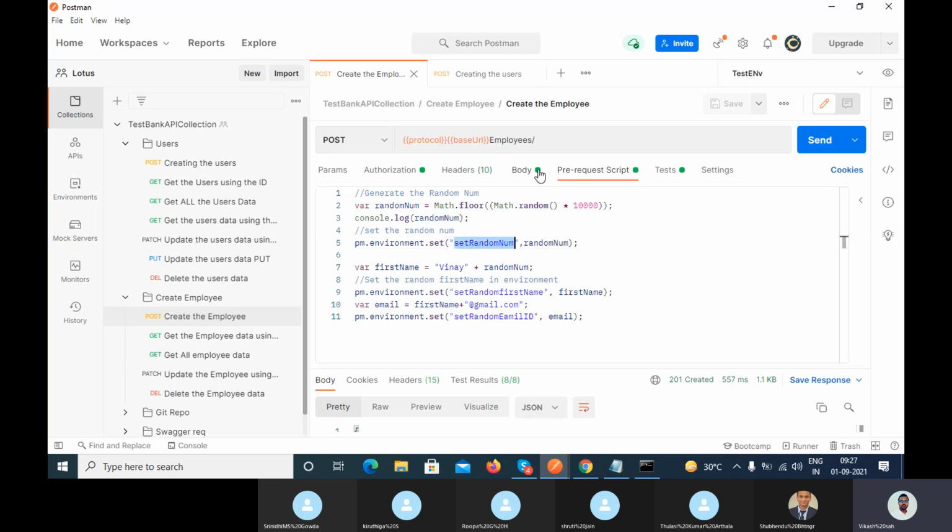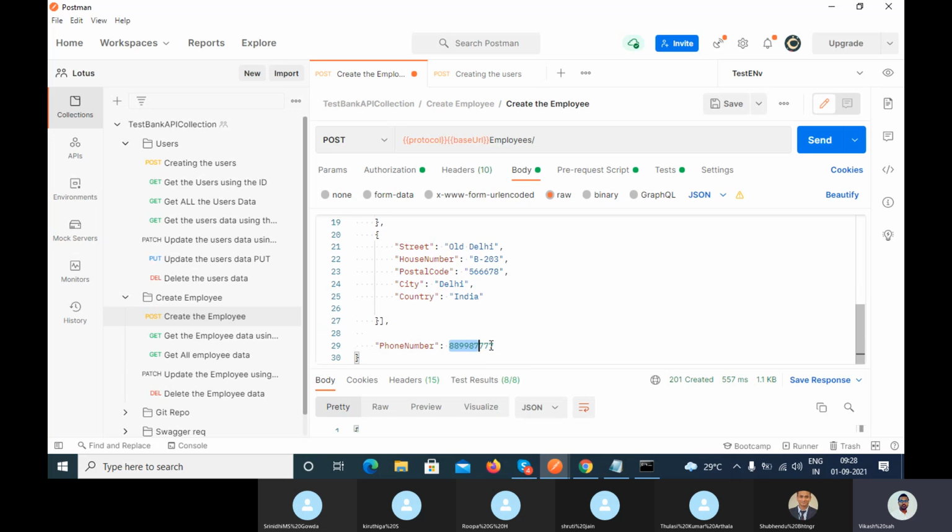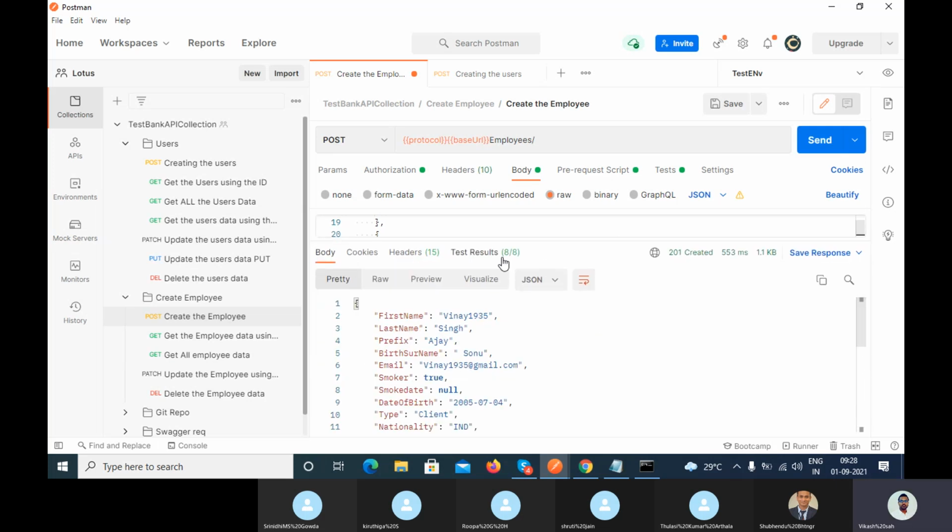Right now you can use this particular variable anywhere. Let's suppose you want to generate the postal code randomly, or every time generate the house number randomly. You can append any static value and use it. Let's try to understand how. Let's suppose you want to add B here. So it will generate the random house number. Like that, if you want to generate a random phone number, you can use this concept. Clear?